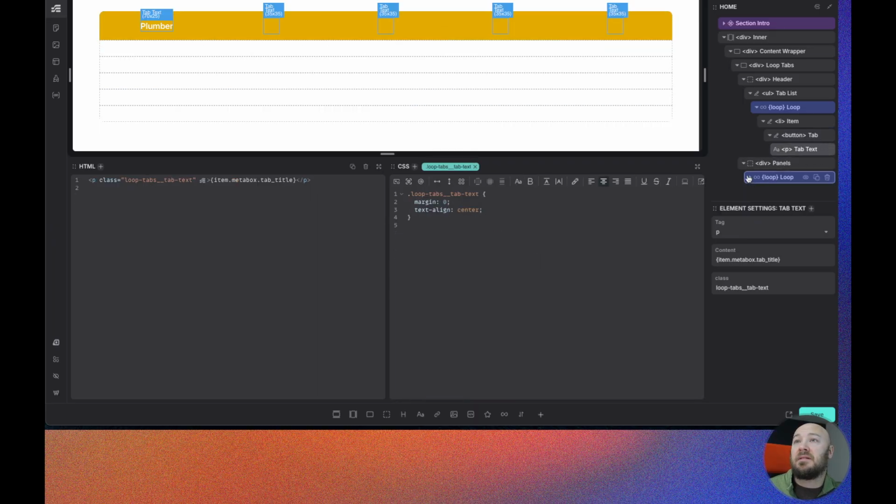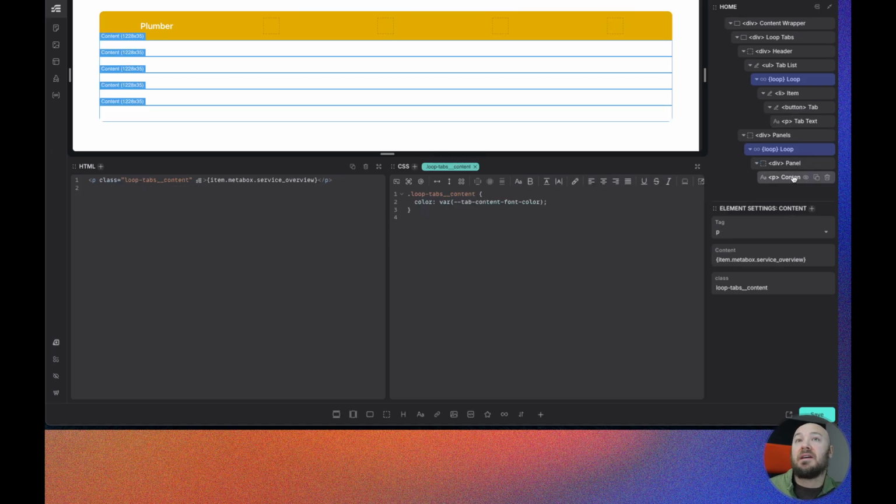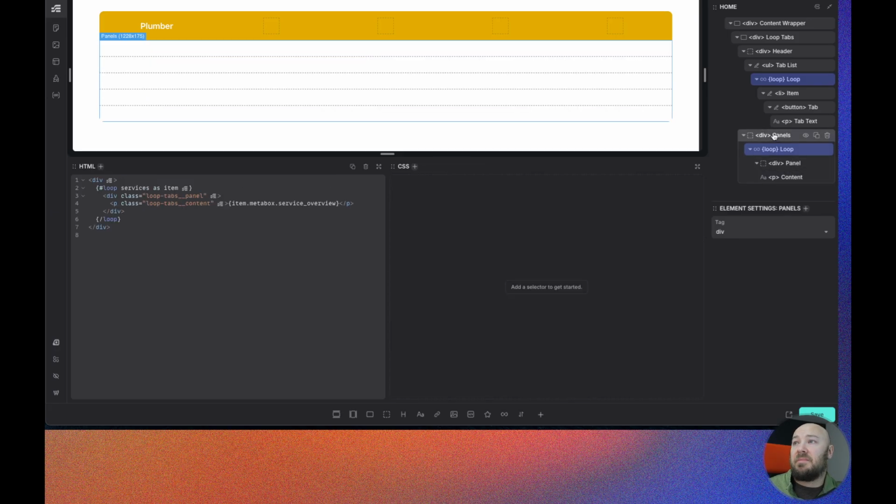Inside the panels, which is considered our content, I have another loop. I have my actual panel itself and then the content inside the panel. So the panels is the wrapper of all of them, same with the header and the tab list, and then each item is an individual one.